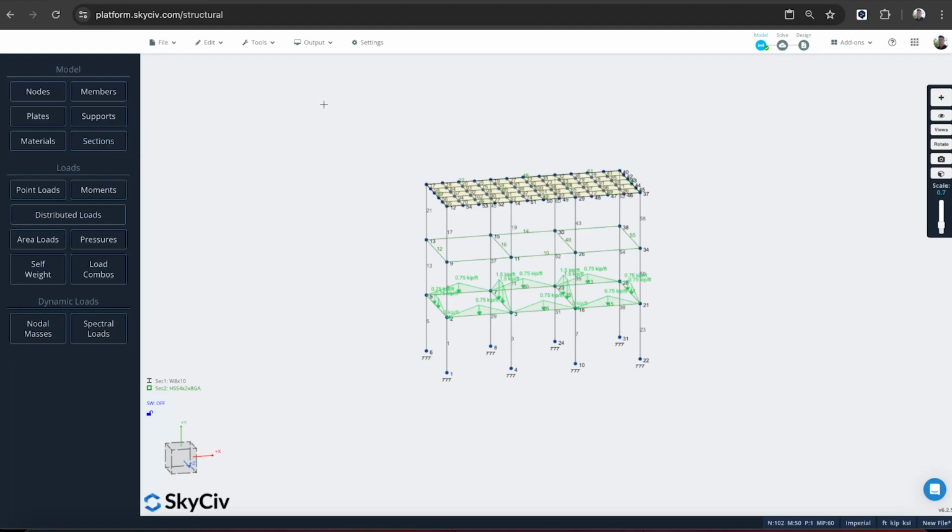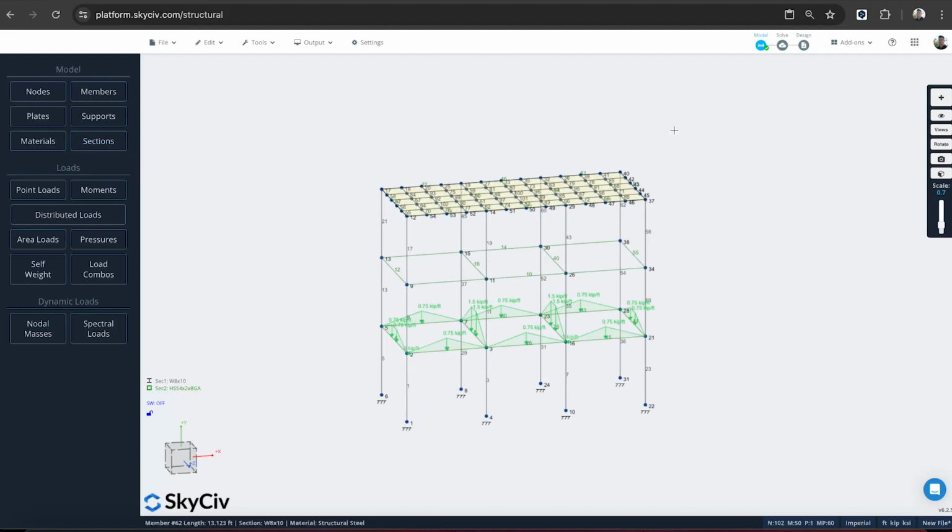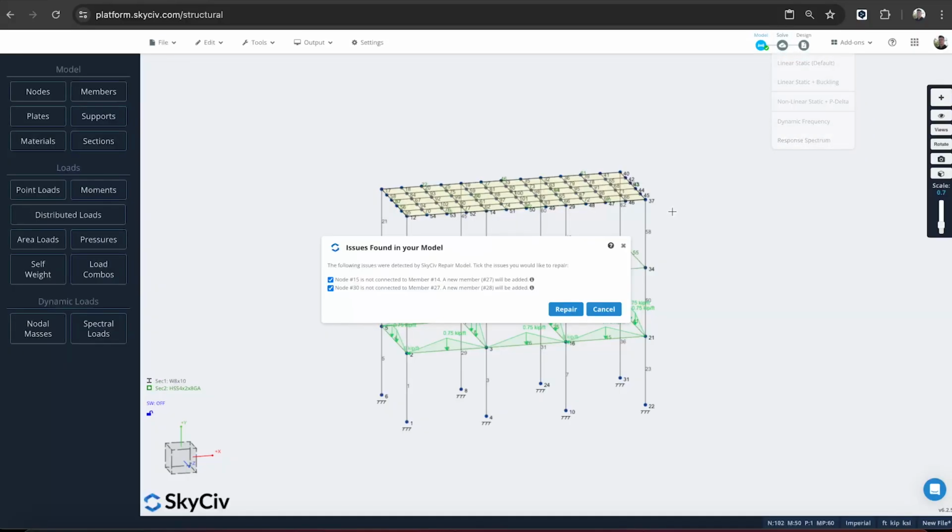So we're going to run a structural analysis on this model and review some of the results that we get back. So I'm just going to hit solve. I have a few different options here. I can do linear static, buckling, non-linear, and I've got some seismic and dynamic frequency analyses I can run as well. But for now, let's run a linear static analysis.